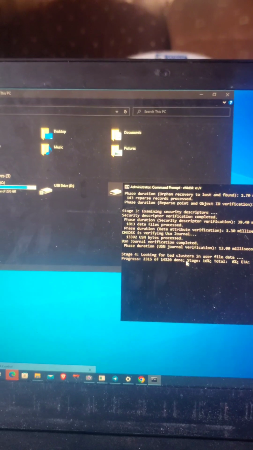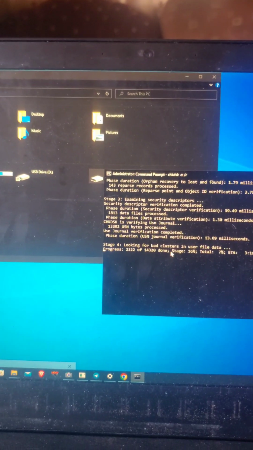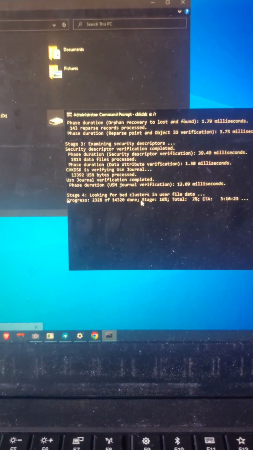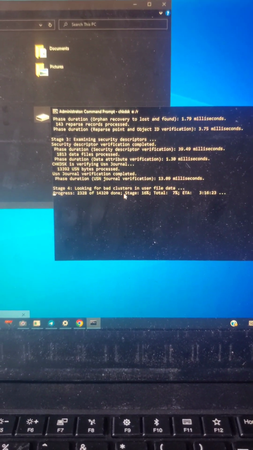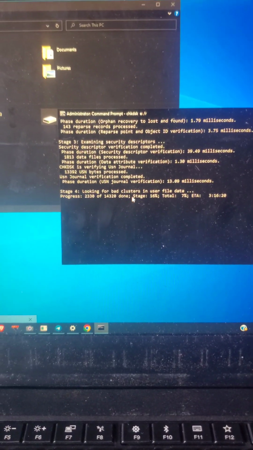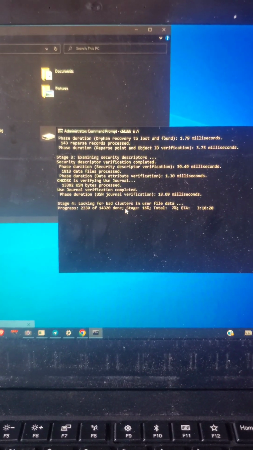So you can just press Y, that is, yes. It's going to give you instructions. When you restart the PC, it's going to start the scanning and attempt to fix errors found on the hard drive. So that is it.